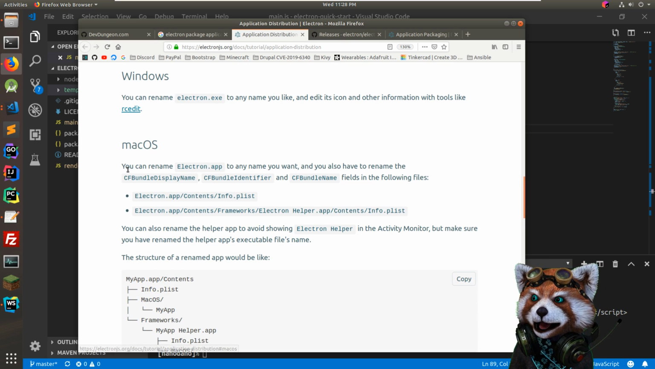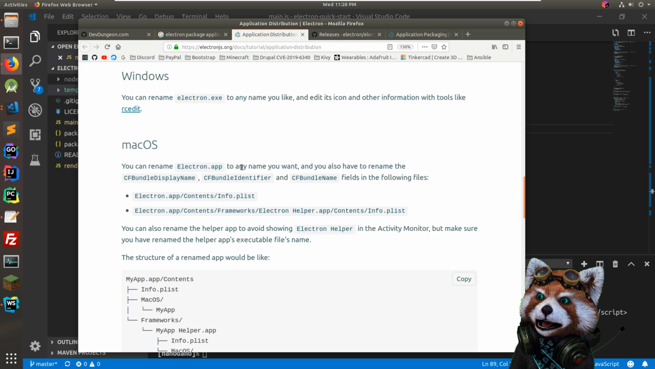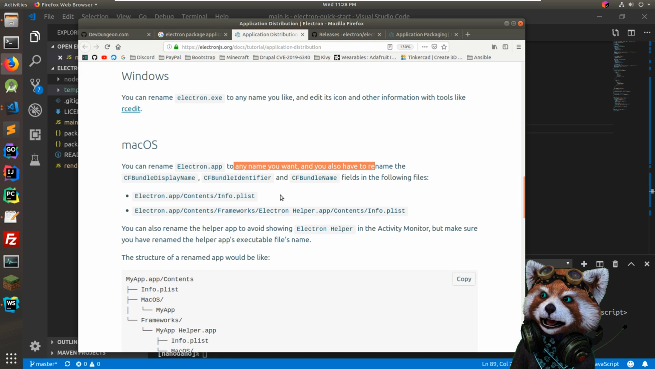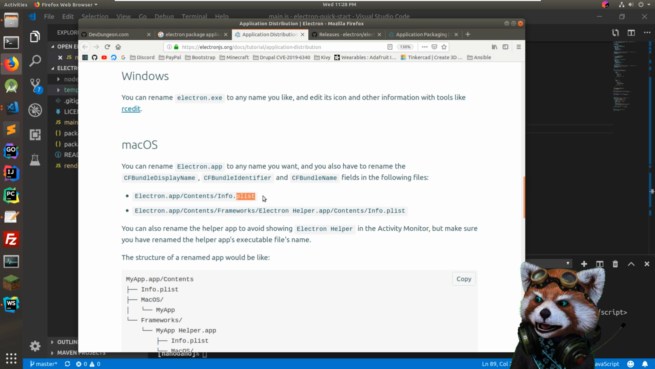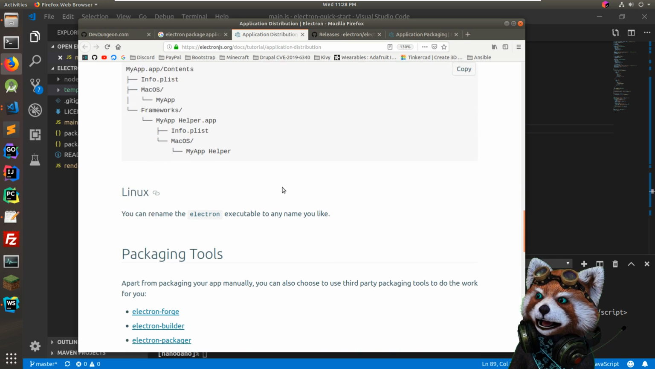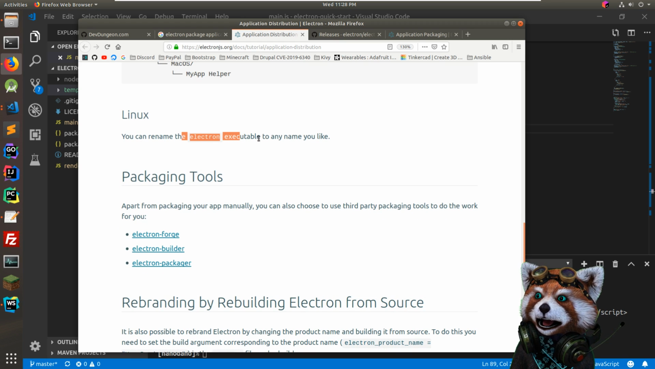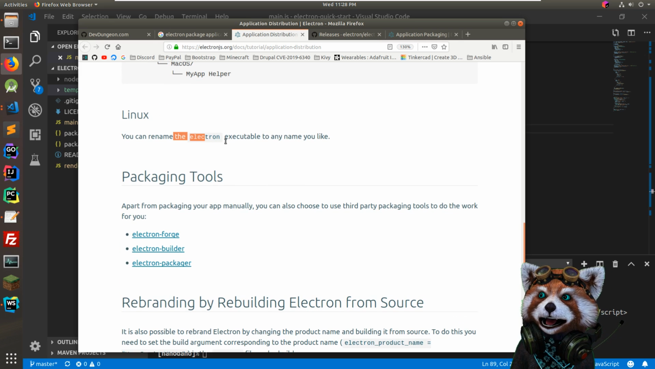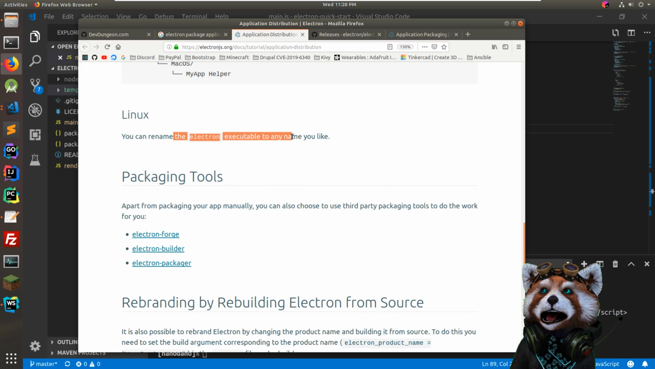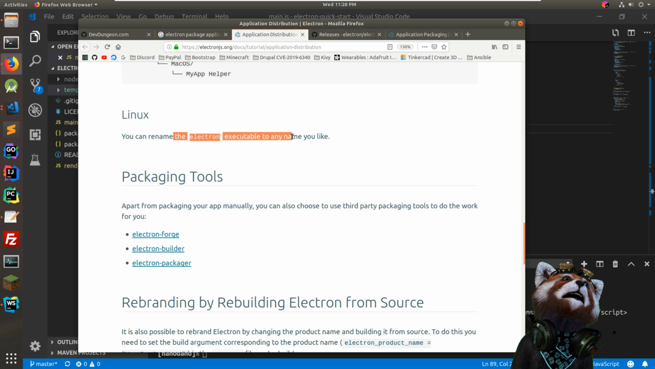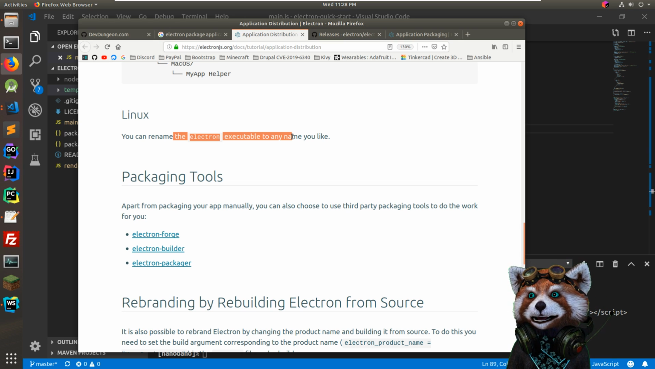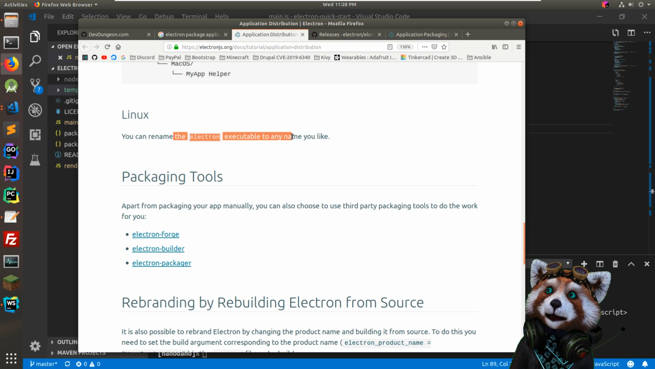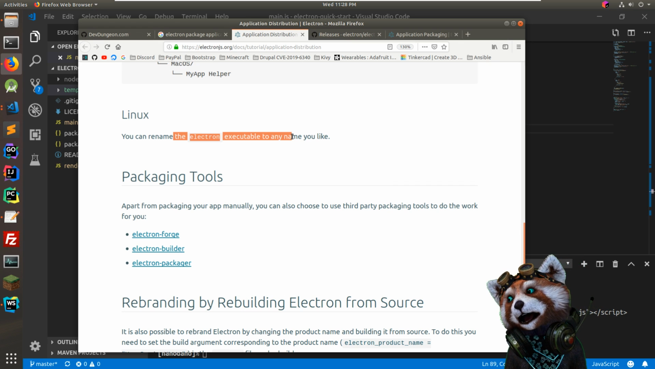Okay, and for Mac, you can rename Electron.app to whatever you want, and you modify the plist file to update icons and stuff. And on Linux, you just rename the Electron executable. And I guess you can package it however you want at that point. It's kind of agnostic. It's just like, here's your whole app built and ready to distribute. You could just zip it up and say, here you go, unzip it, you're ready to go.